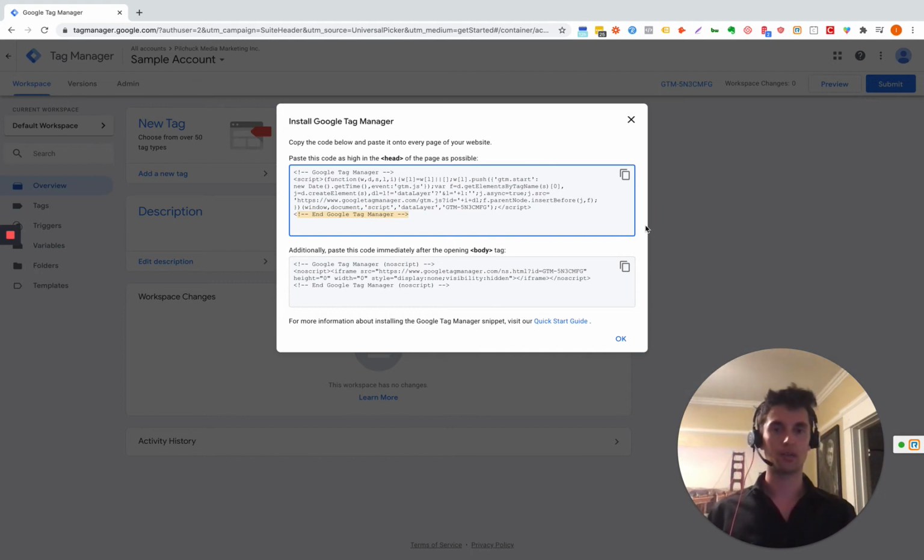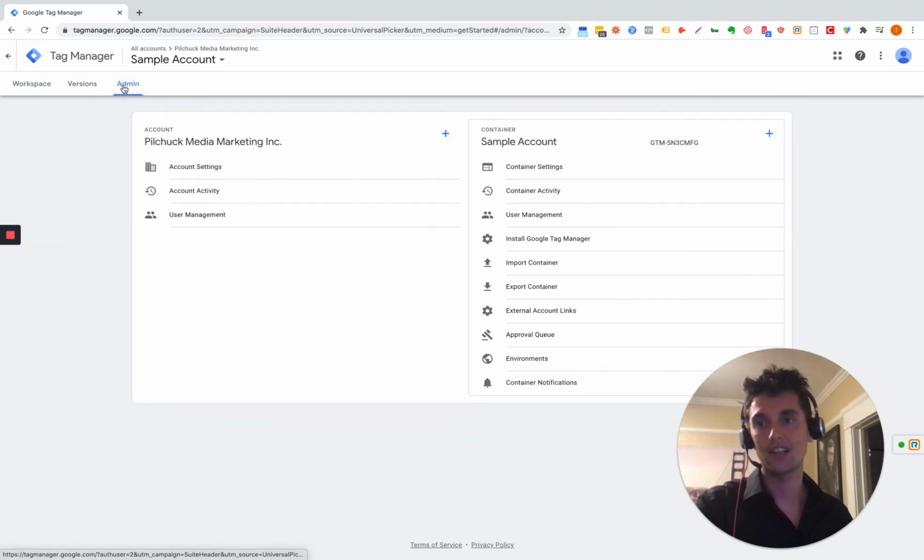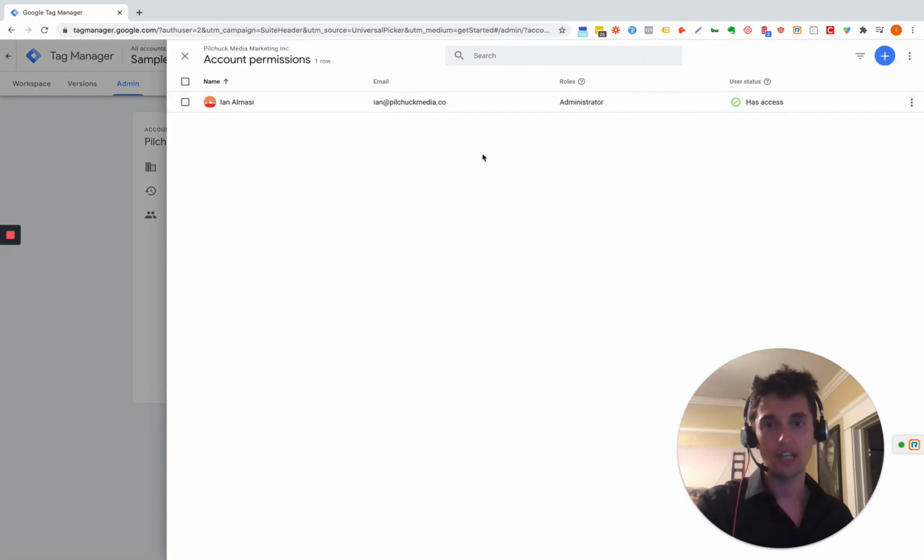But that's not necessarily what this guide's about. This guide's just more about setup and everything. But this is where you would get the code, and there's a few other things you can do. For example, just a quick rundown here. If you need to invite users, you're going to click Admin, and then you can click User Management, and you can add an administrator right here, for example.